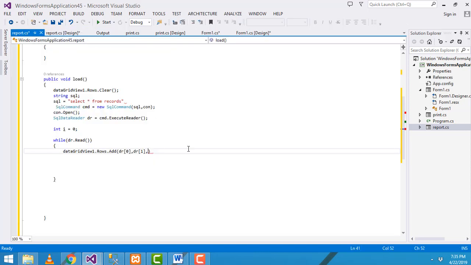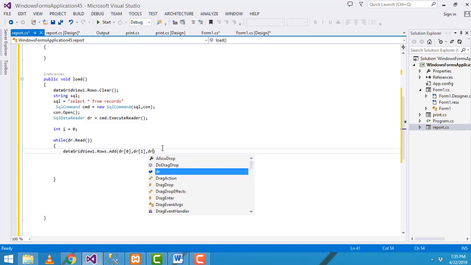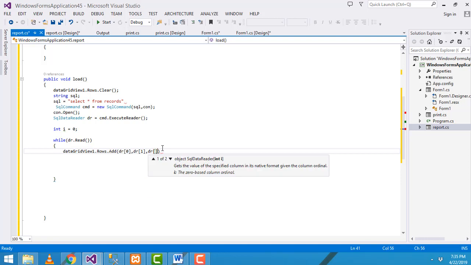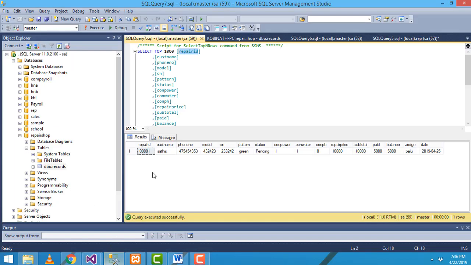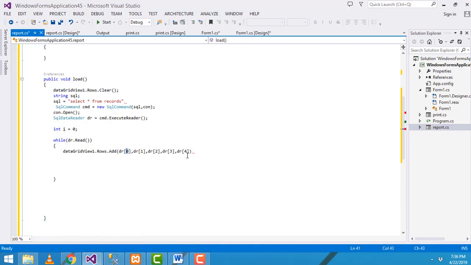Here we have to set the same thing. Here dr dot 2, third one 3. Same thing, you have to copy, Control C to copy, Control V to paste here. 3, this one 4. What I put here is dr 0, meaning we are reading the rows. Position 0 in the database means ID, 1 means this, 2 means this, 3 means this, 4 means this. Right, so 4 means that.